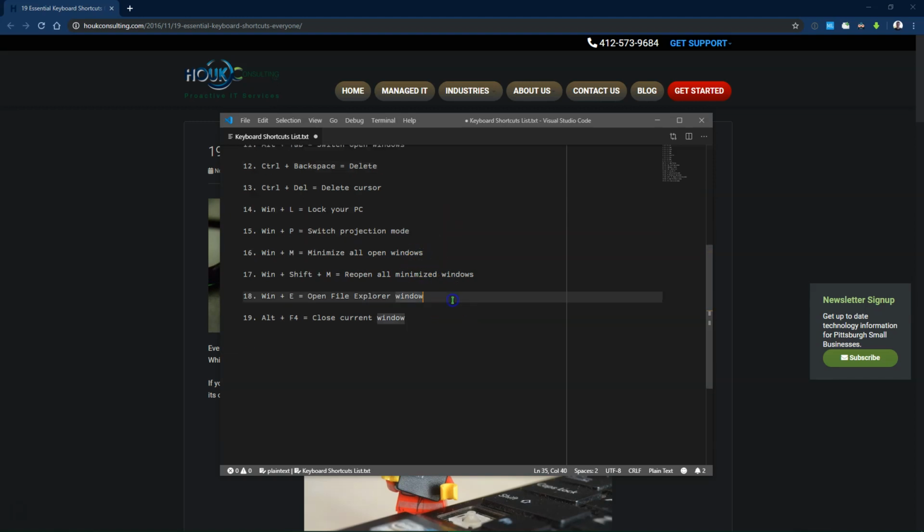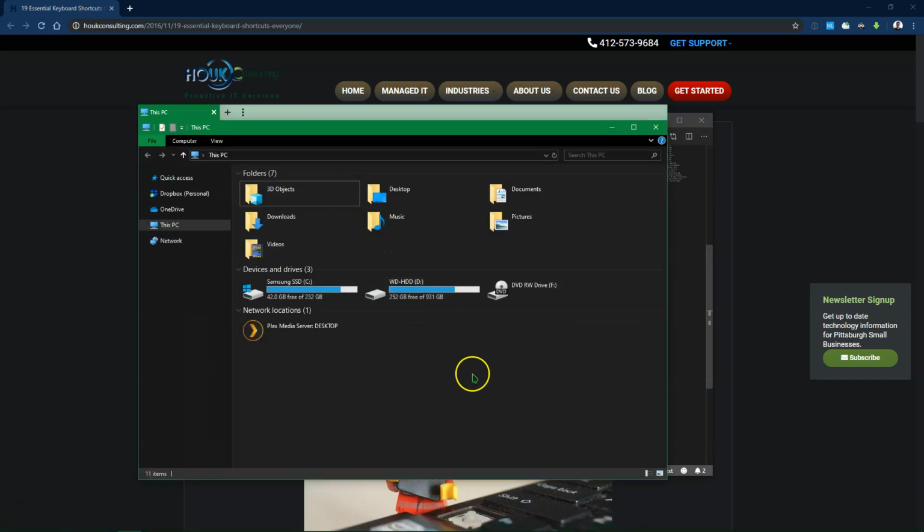Closing up with just a couple more here, Windows key and E will allow you to easily open up a File Explorer window on your computer. If you often need to access files or drag and drop or anything like that, this is a really easy way to pull up this window without much fuss.